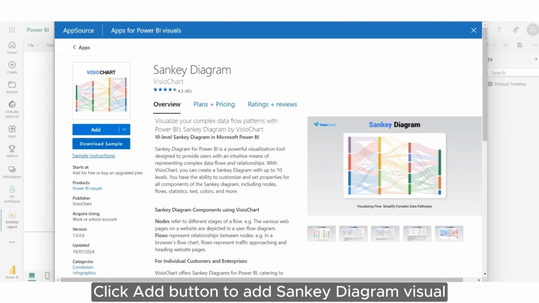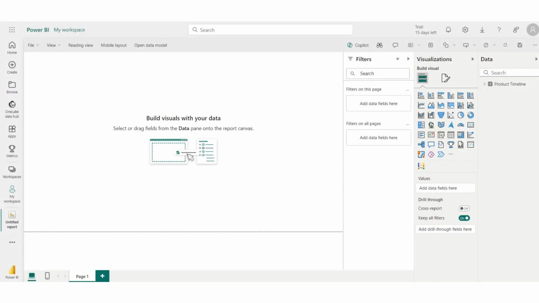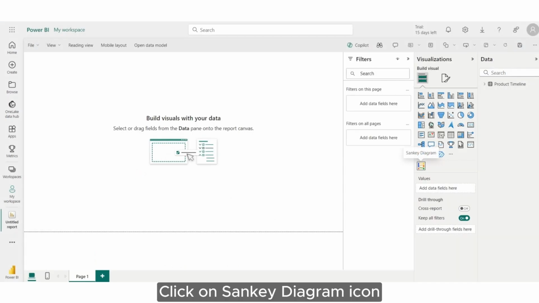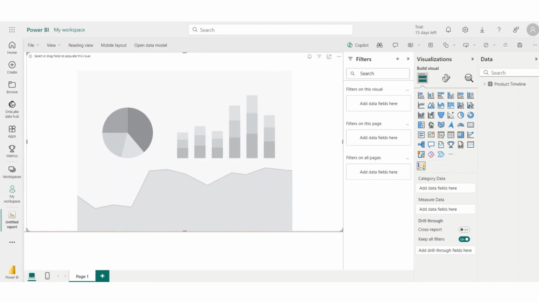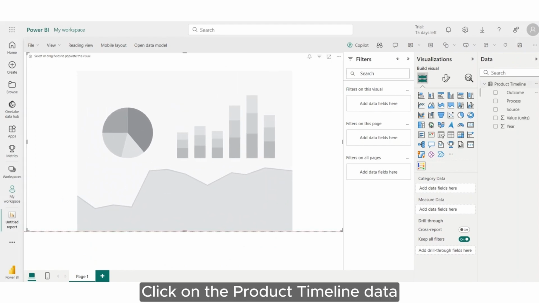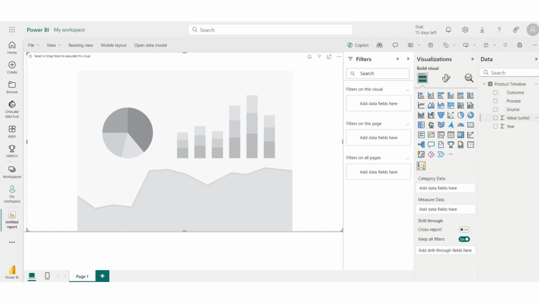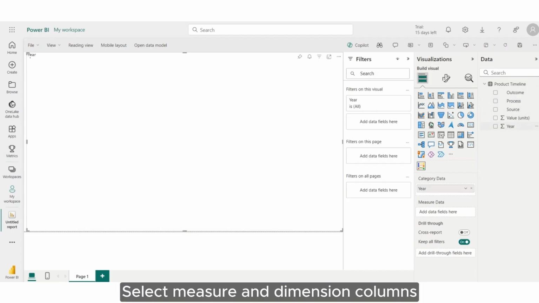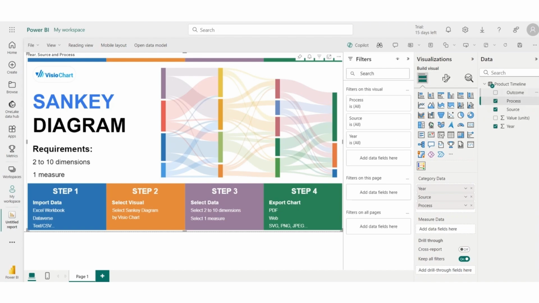Click Add button to add Sankey Diagram visual. Click on Sankey Diagram icon. Click on the Product Timeline data. Select Measure and Dimension columns.